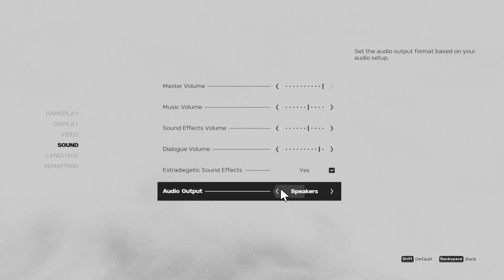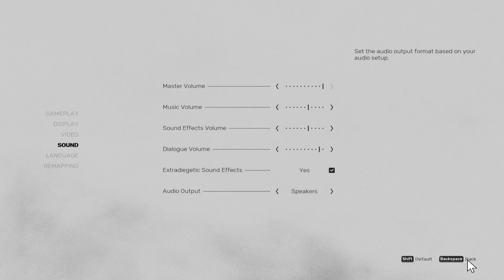Underneath this, you can choose between speakers, a mono output device, as well as 5.1 surround sound. After choosing all of your desired options, you can press the backspace button to apply your chosen preferences.